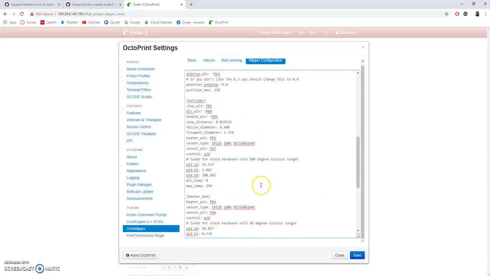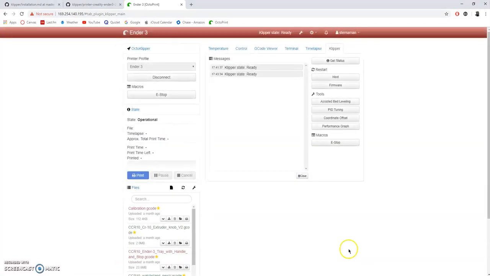But I hope this video provided clear instruction on what you can expect from installing Klipper on your Ender 3. This is by no means a video by me trying to tell you what settings you should have, but this is more of a guide on how to set it up within OctoPrint. So I hope this video provided a clear explanation for you, and good luck 3D printing.